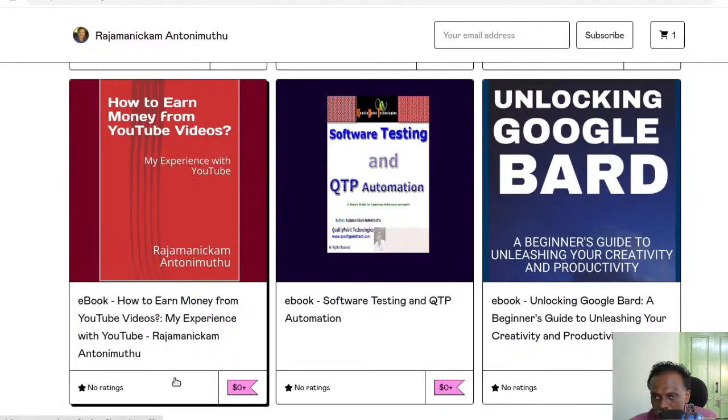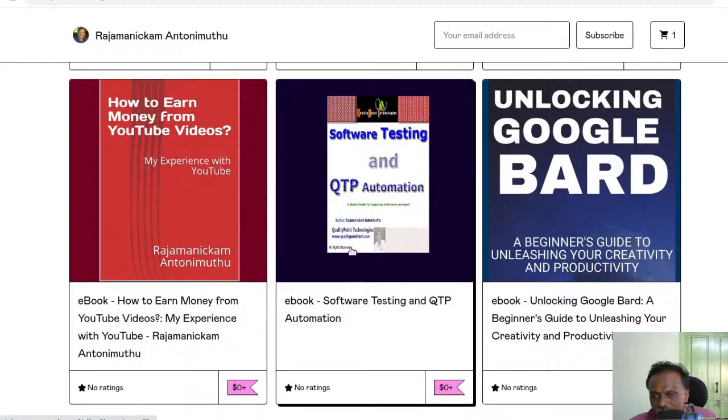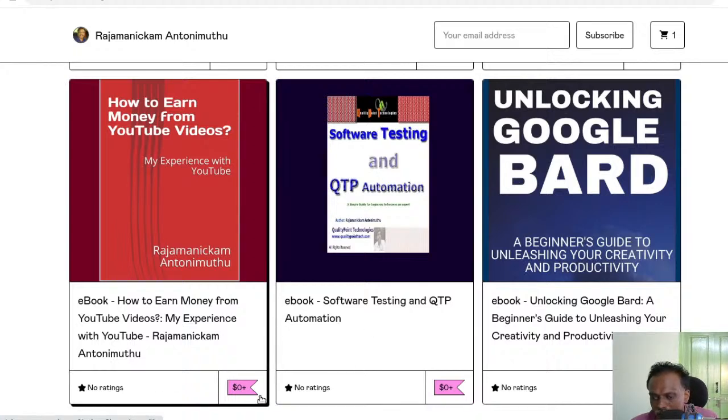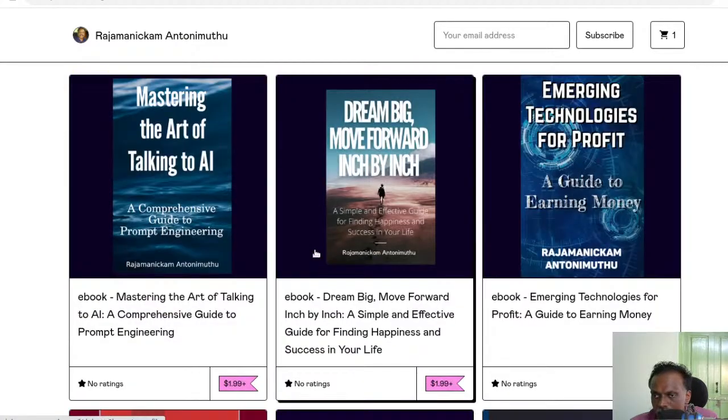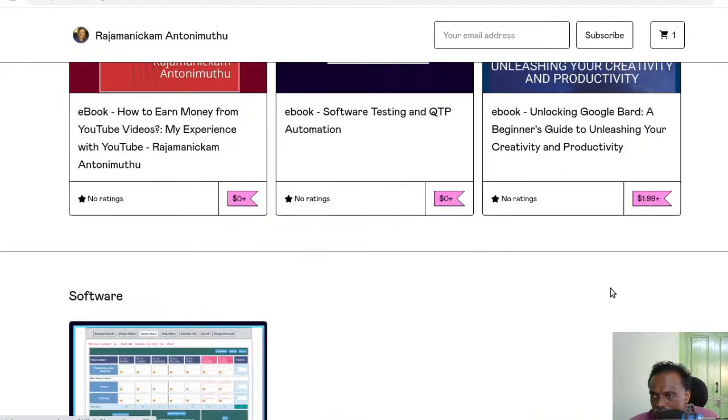except these two things. For these two books I just set the price as 0, because they are a bit outdated, right? As I said, 2010, but still people are buying from Amazon. But anyway, as of now I'm just keeping it at 0, but later on I will explore changing the price of these things.